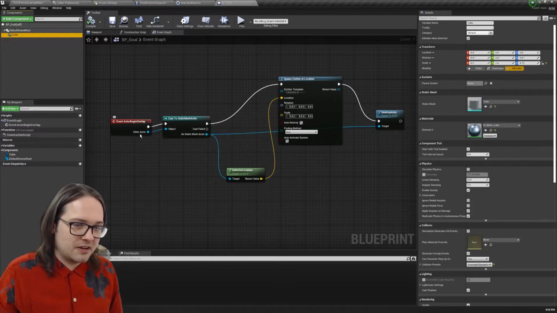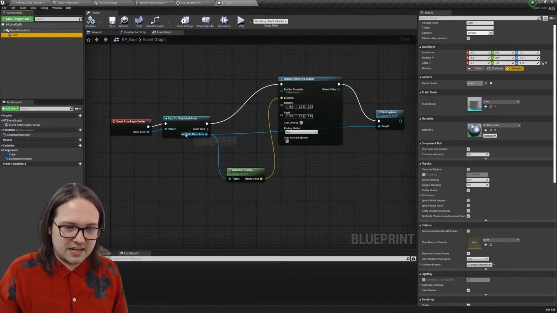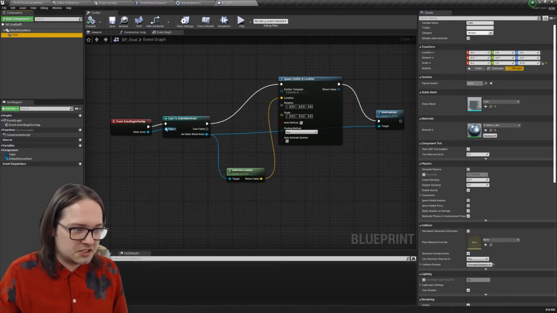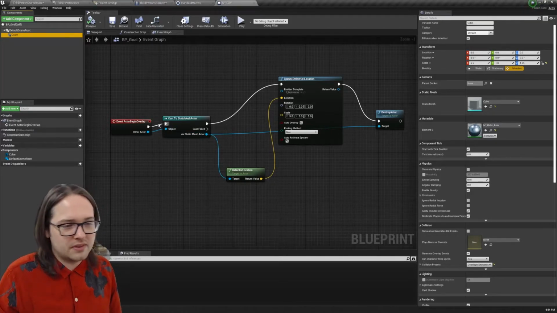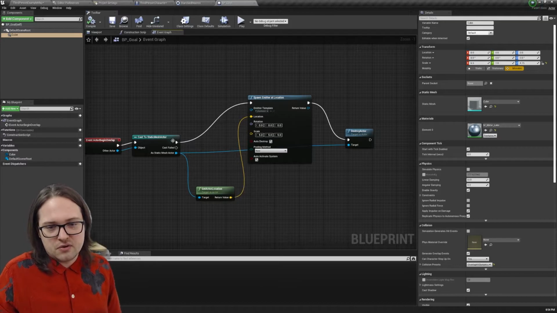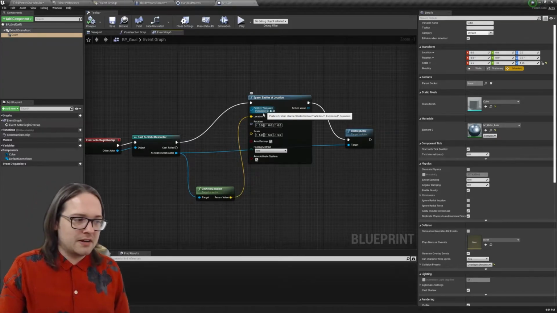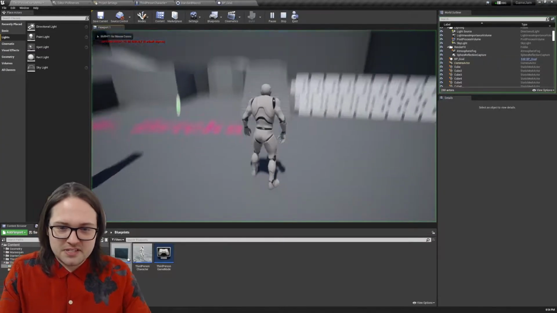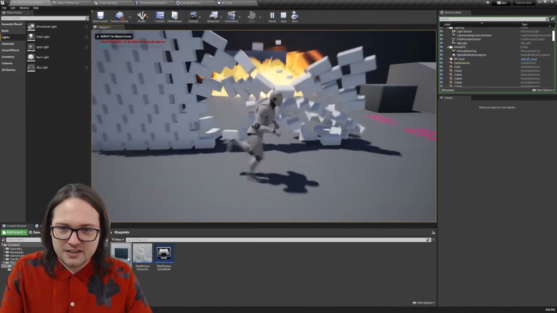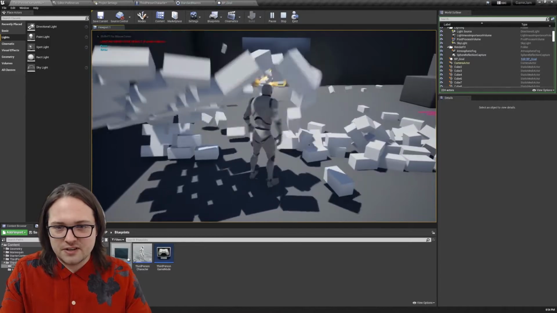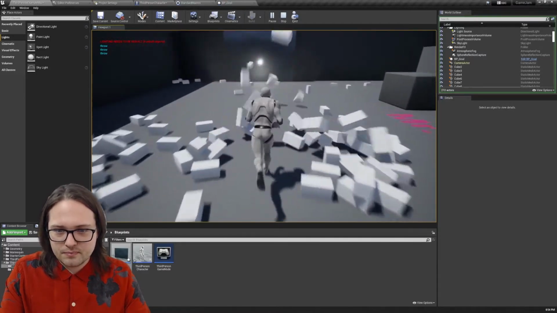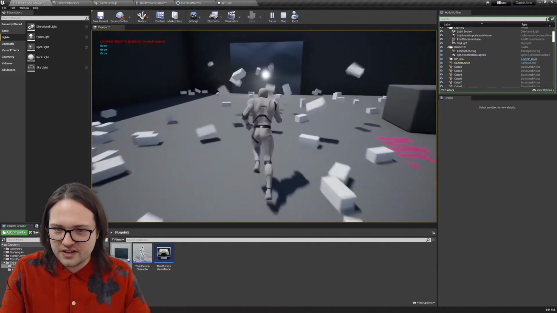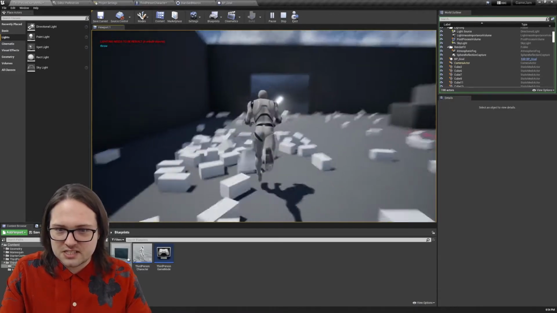And then on actor begin overlap, it casts to a static mesh actor, basically checking, is this actor I'm overlapping with a static mesh actor? And if so, grab its location, spawn an explosion, and then destroy the actor. That's basically all this game is, and it's stupid, but it's actually kind of fun to mess with. So I encourage you to take advantage of these existing systems.